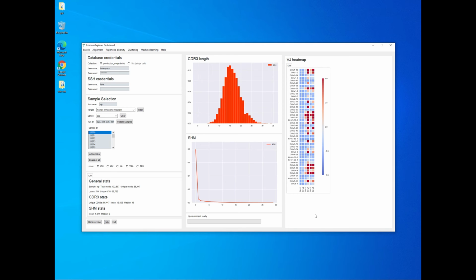And with that, we've also got our general statistics down here. So we see again our sample name. We can compare that to what we've got up here just to make sure that we haven't forgotten to run this dashboard job. We've got the number of total sequences that we're looking at, the unique reads, and that's looking across the entire variable region, so that's the V, D, and J.